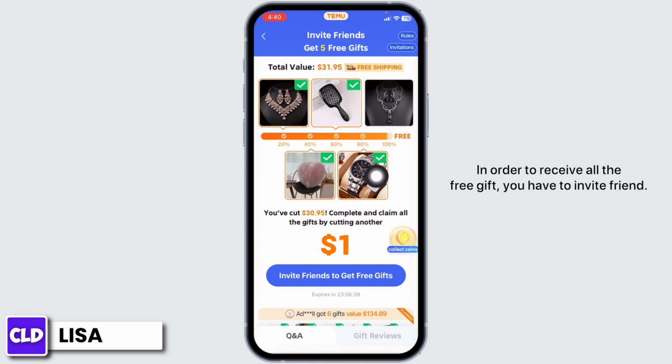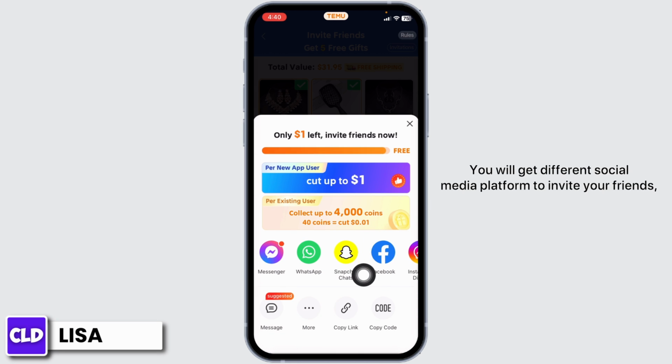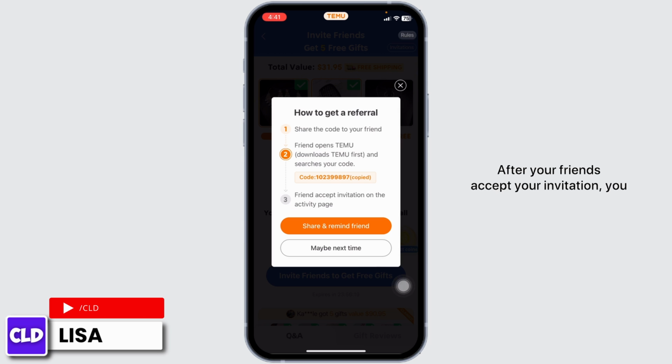In order to receive all the free gifts, you have to invite friends. So you can click on this option of invite friends to get free gifts. You'll get different social media platforms to invite your friends, Messenger, WhatsApp and so on. Or also you can use your referral code. After your friends accept your invitation, you will be good to go. You will receive free gifts.